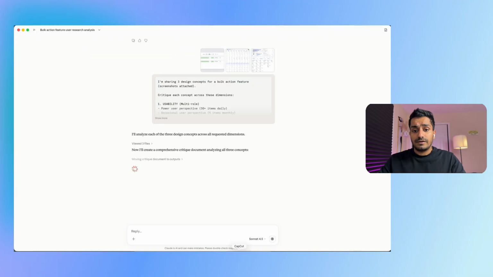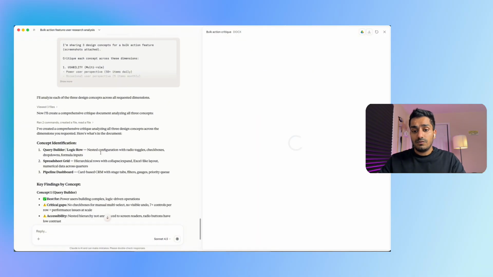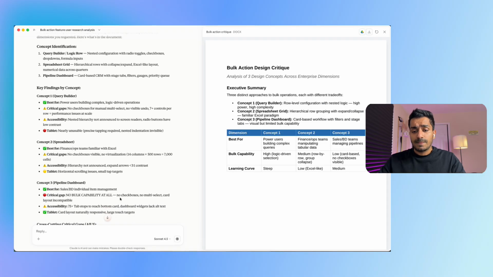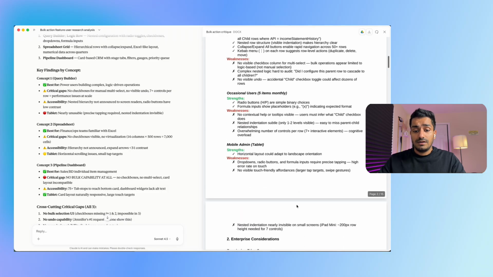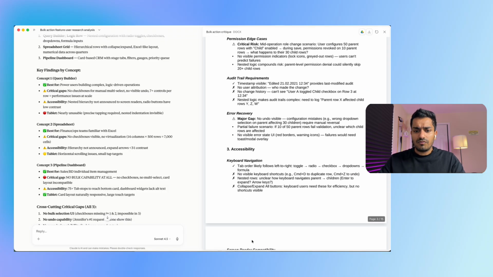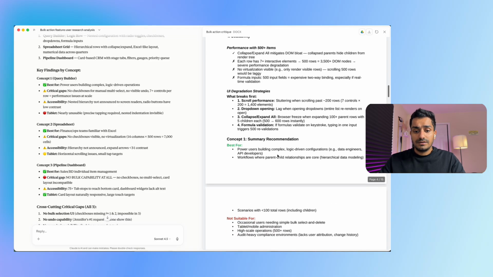Now, if you see this critique, this is gold, honestly. It provides me enough detail to look into and validate what I've missed. The first concept has a keyboard navigation issue: 50-plus checkboxes means 50-plus tab stops. Power users will hate it. For concept 2, there's no visual feedback when some items fail and some succeed. Users won't know what to retry. These are things I legitimately missed.